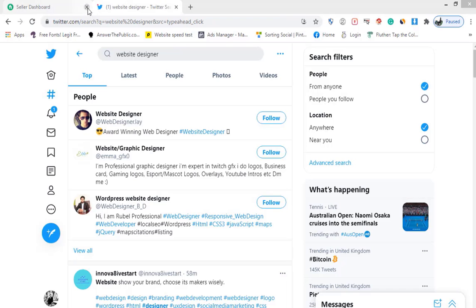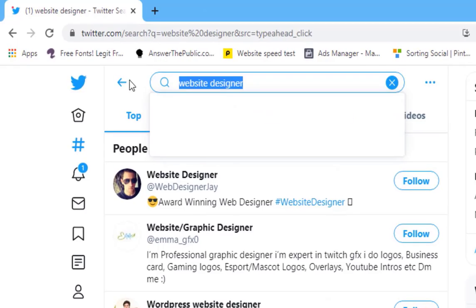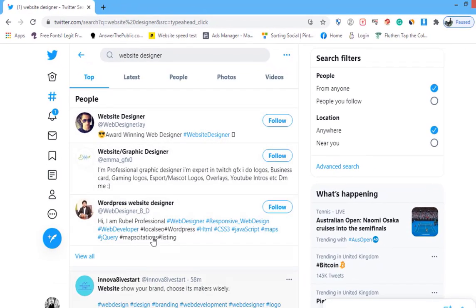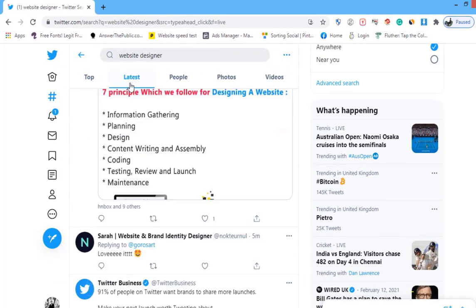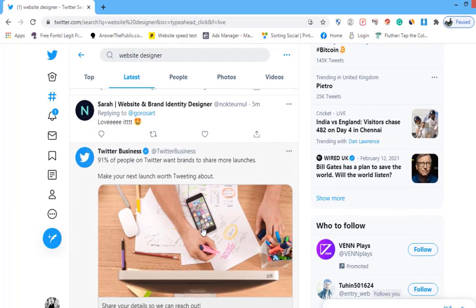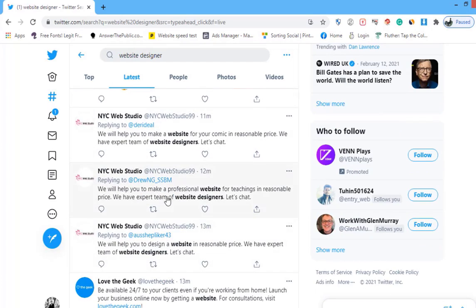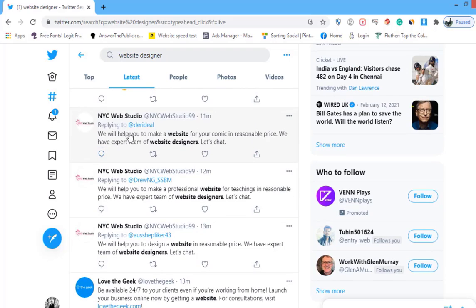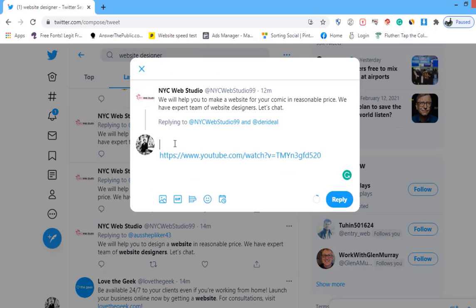So now you can go to Twitter and search with a keyword related to your video, and then you will see the latest tweets. Then find the questions and comment there your YouTube link, like this one, where I can suggest to them that if they want they can see this video, and it will be helpful for them. Just write this little thing and post it, comment it.